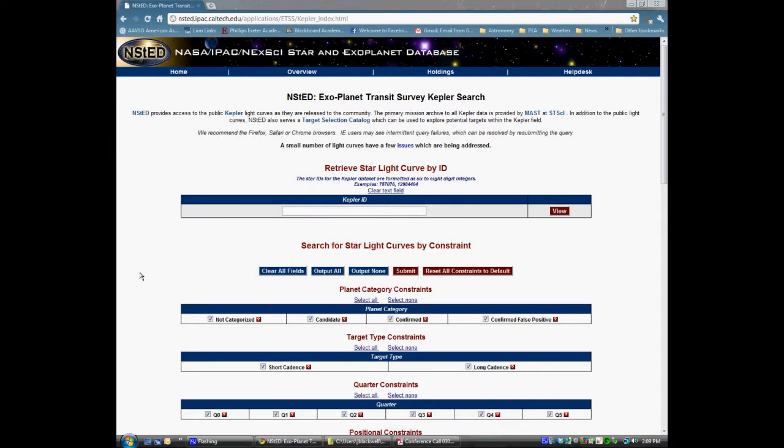Hello, once again we are back with the NASA IPAC NextSci Star and Exoplanet Database looking at the Exoplanet Transit Survey Kepler Search web page, and we are going to look at the stellar data of something a little bit more complicated than the eclipsing binary star that we looked at before. I'm going to enter the Kepler ID of this object.